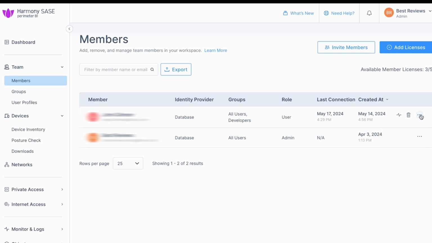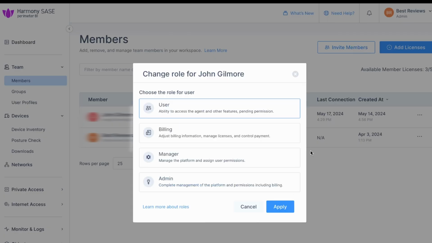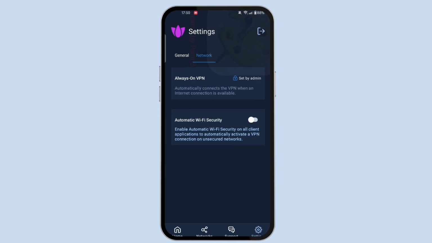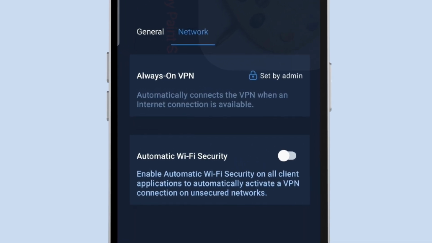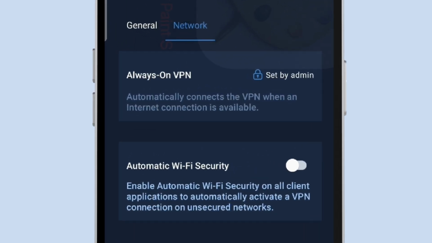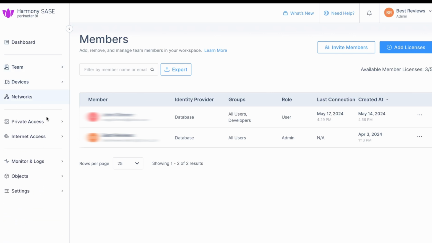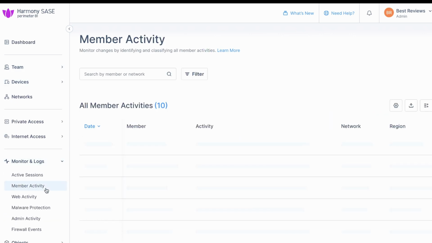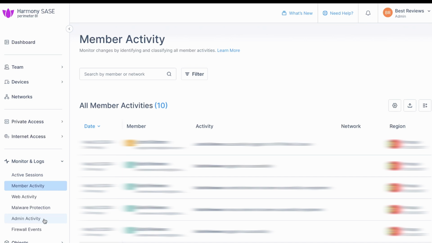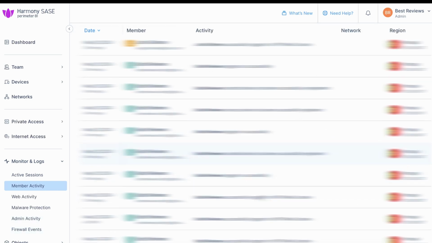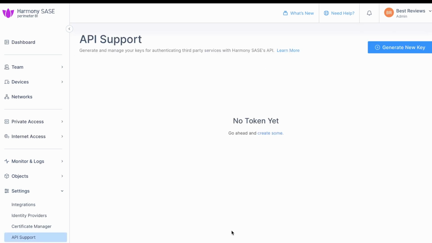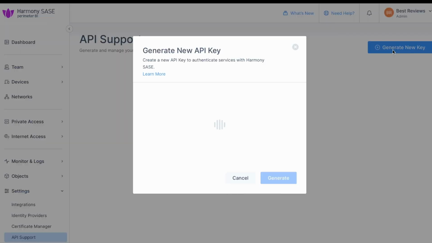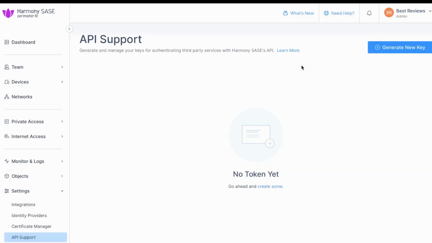Easy access to the network wherever employees are can lead to risky behaviors, such as connecting to public Wi-Fi. To tackle this, Perimeter 81 provides automatic Wi-Fi security, which activates the VPN when a public connection is detected. Perimeter 81 also provides monitoring capabilities with detailed logs for active sessions, malware, and firewall events, which are available for 14 to 60 days. In addition, its API allows for the creation and management of networks, gateways, regions, tunnels, and more.